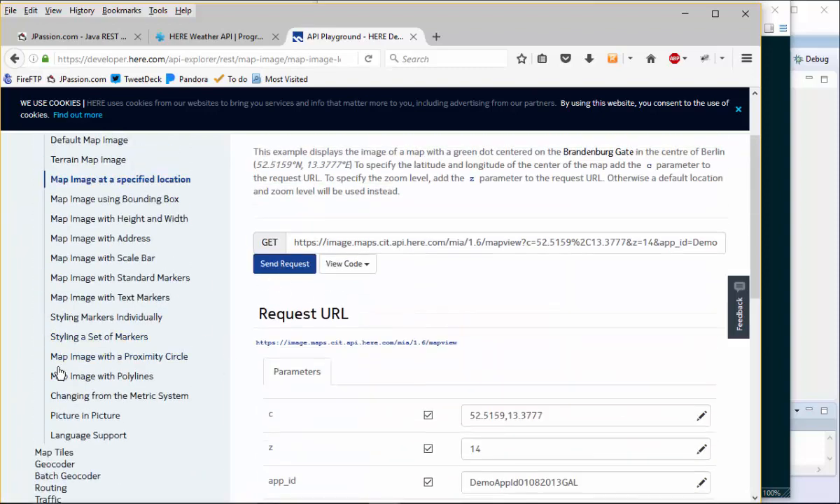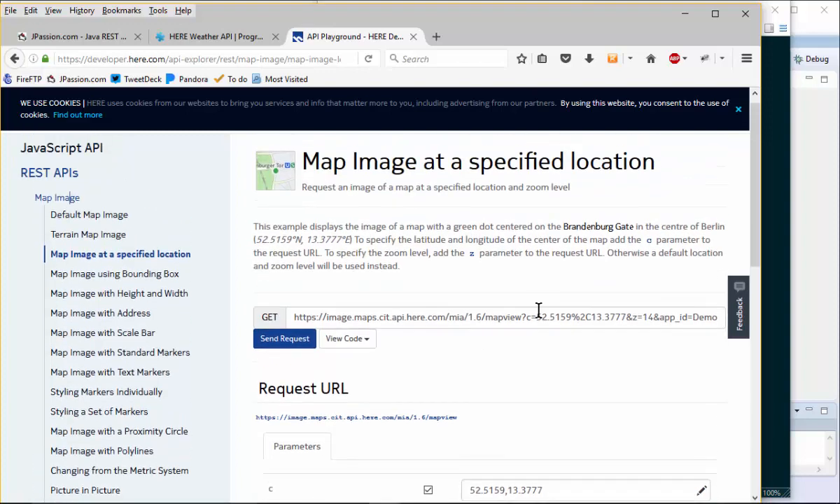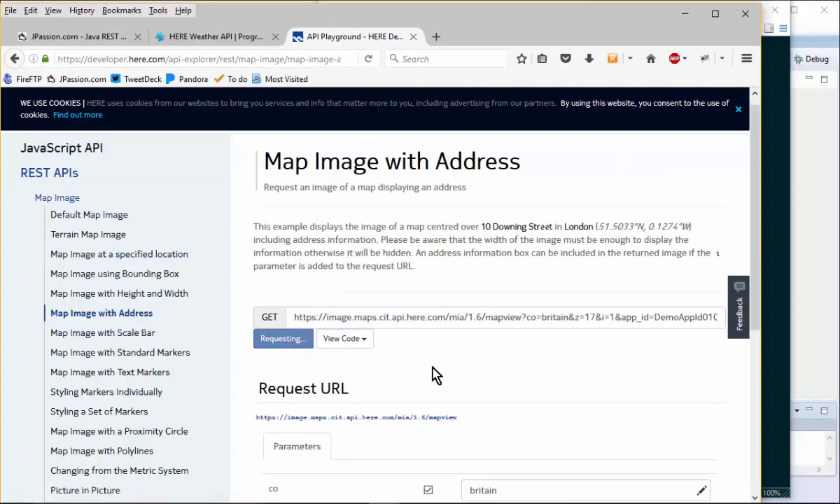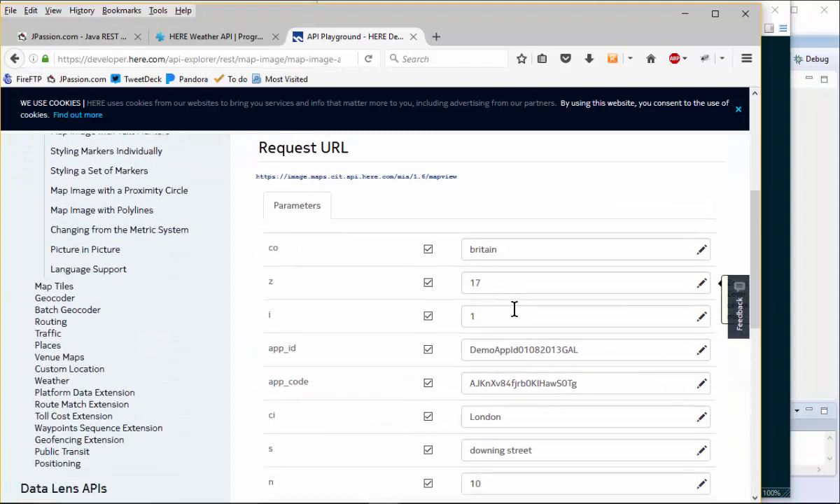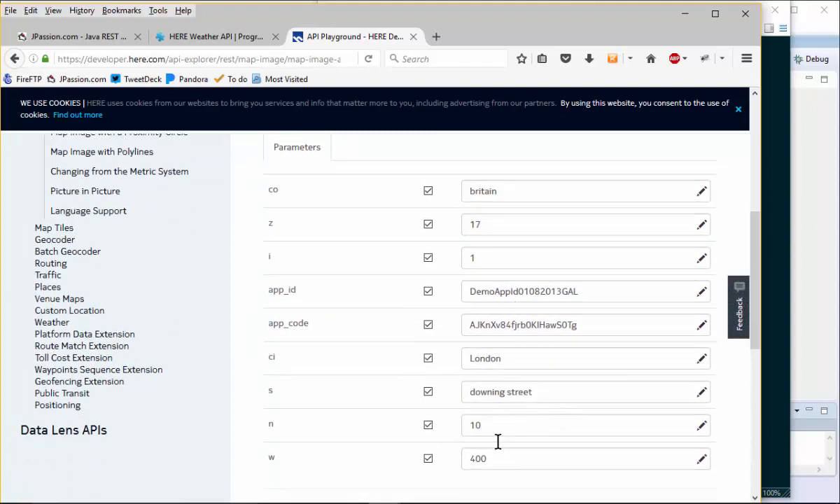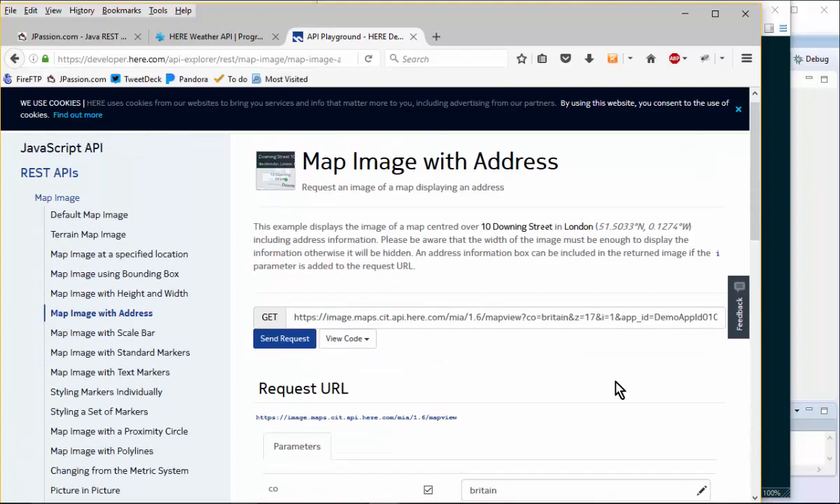So basically all these services are exposed as RESTful services. This is based on coordinates, and I think there is a way that you can get the map image with the address. So the address is Britain and 17, and the location, so this is the address it seems like. Again, if you send the request, you get some responses.